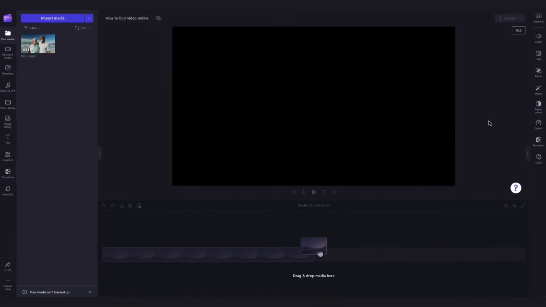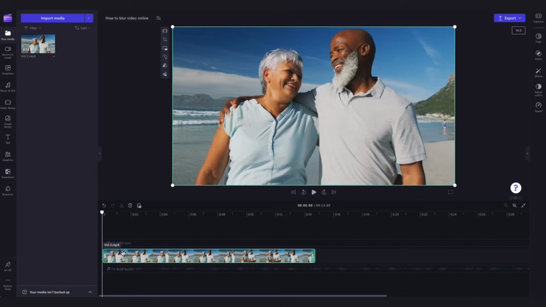Next, let's say you want to blur someone's face, a number plate, or sensitive information. To add a blur effect over a still subject, you're going to use the picture-in-picture effect. Start by dragging and dropping your video clip into the timeline, and then you're going to want to crop your video so the subject you want to blur is only visible. In this case, I only want to blur his face.